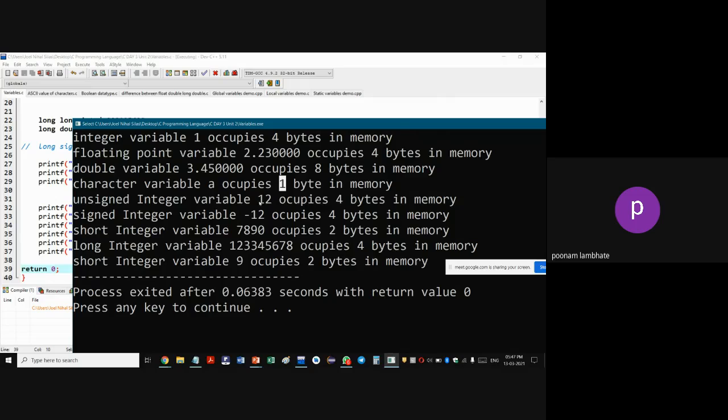Unsigned integer variable, what was the value? 12. It will occupy 4 bytes in memory. Signed integer -12. Why signed? Because the negative sign is given. It occupies 4 bytes in memory. Short integer will occupy 2 bytes. Now long integer also occupies 4 bytes.